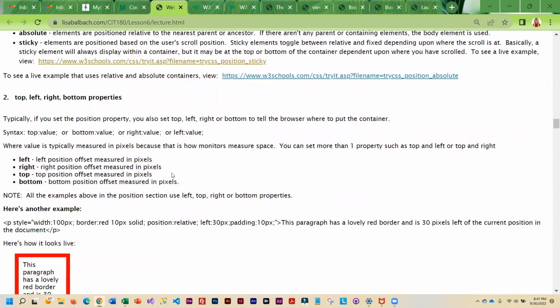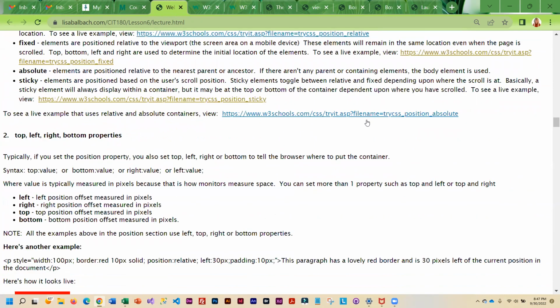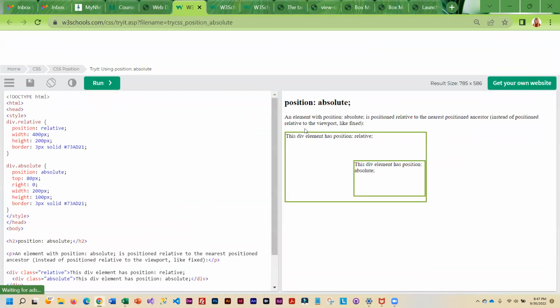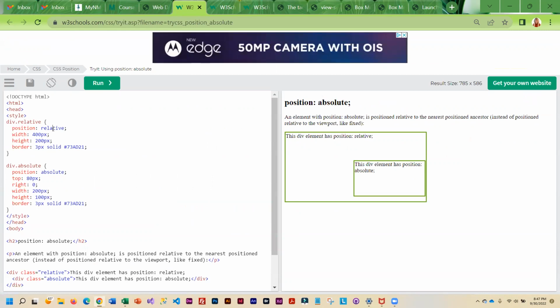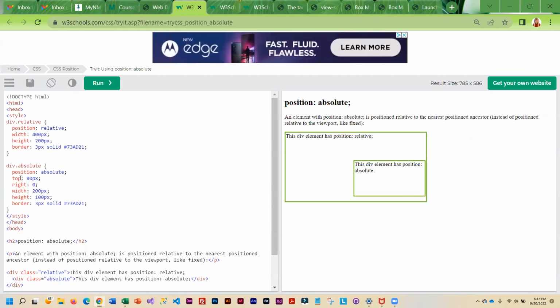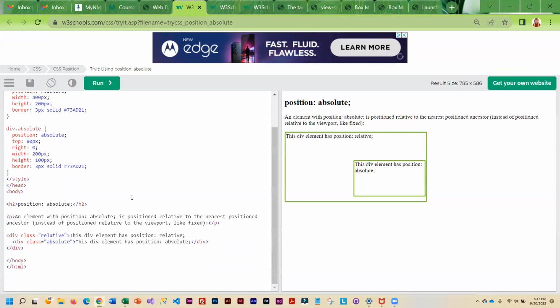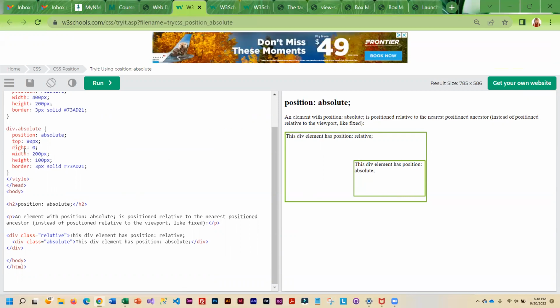And you're going to get practice using these. If you want to play a little bit with them, you can. You can see we've got absolute and we've got relative here. And then you'll notice with absolute, they actually use top and right. How they've got this set up is the outer box is the parent and the inner box is the child, and the inner box can only move inside its parent. So when they've got it positioned to the right, it's on the right edge of the parent.